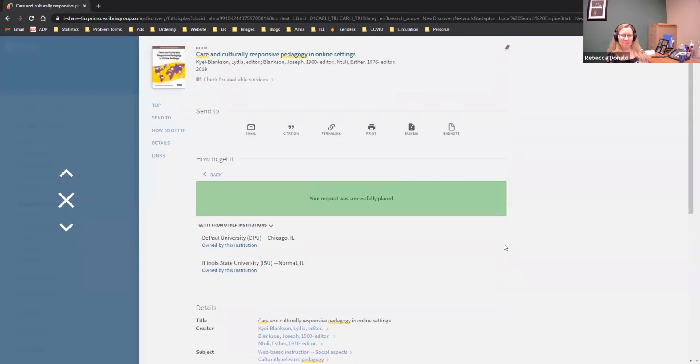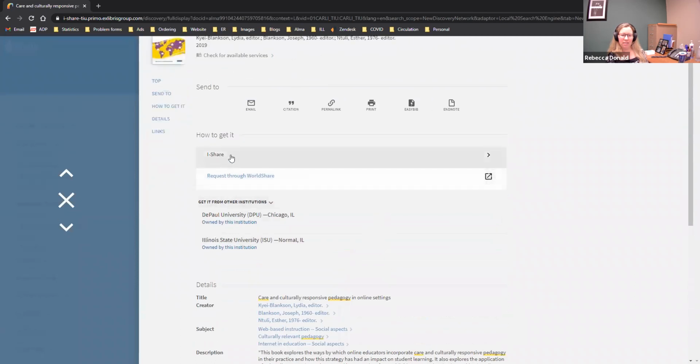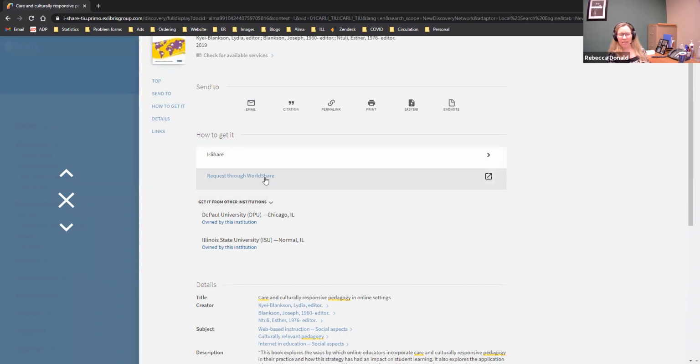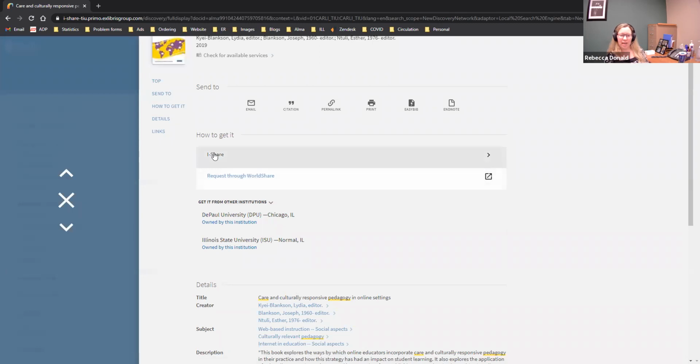There it goes, took a minute. If you'll notice, if it's not available through iShare, like it doesn't let you place the request, you can then go to request through WorldShare, and we'll try and get it from a library outside of iShare, like in other states. So it's good to start with iShare because that's faster, it's more automatic. But if you do need to go to WorldShare, that's an option as well.